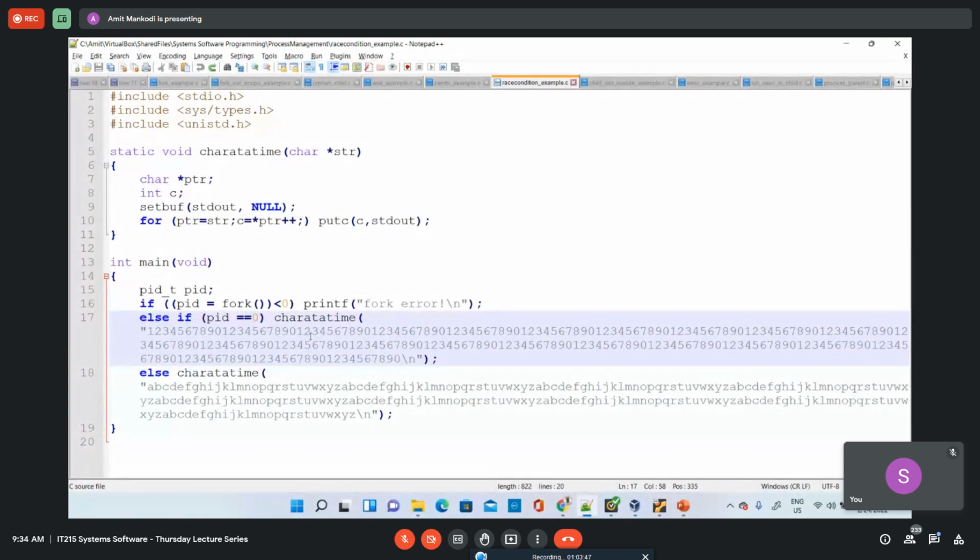Now, since we don't have any buffer, we are expecting that both the processes are trying to access standard out, and both the processes are trying to print one character at a time.